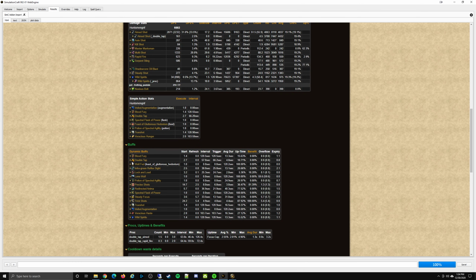There's also more detailed information on the abilities, how many times you executed them, and so on and so forth. It'll also give you an idea of your buff uptime. So if you're curious about any items or talents that you have that are procs, you can actually see how often they proc.